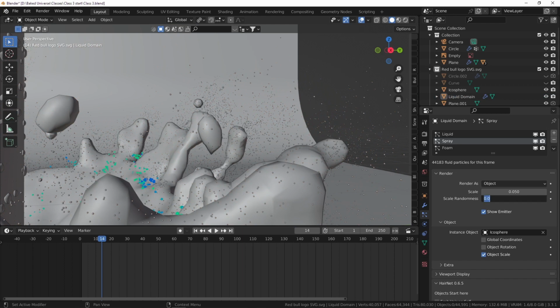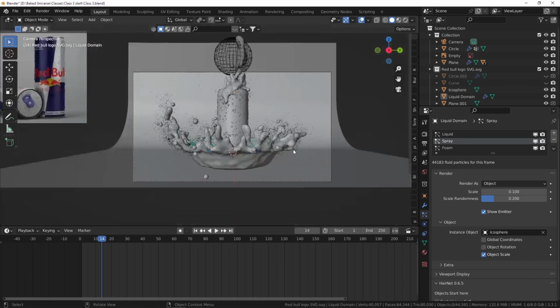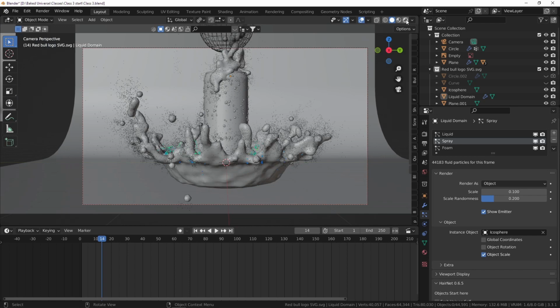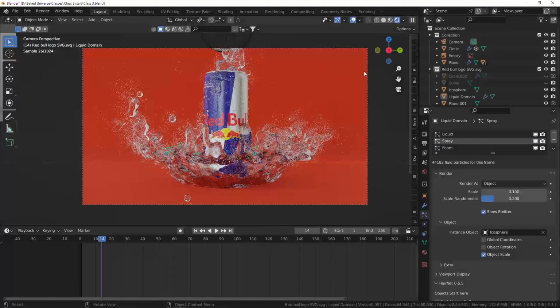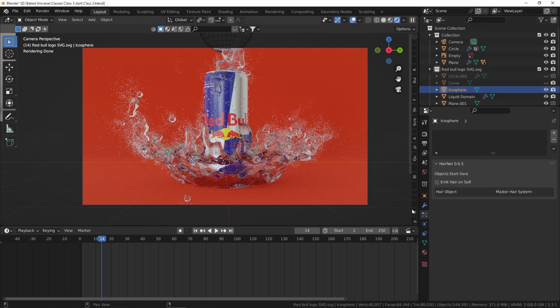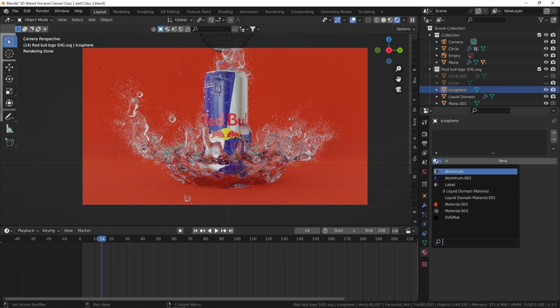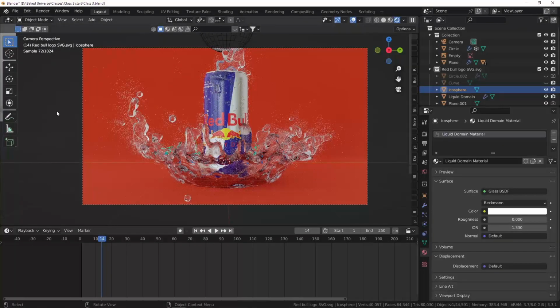You can change the scale of those, for example, set the randomness to 0.2 and set the scale to 0.1. That will increase the size a little bit. Go to your camera view and just check how this looks in the render. Already that looks quite nice. If you want to change the material of those splash particles, you can select the icosphere and go to materials. We should be able to just add the liquid domain material to that, because that is the water material. So now it is actually a water material and matches the rest of the simulation as well.